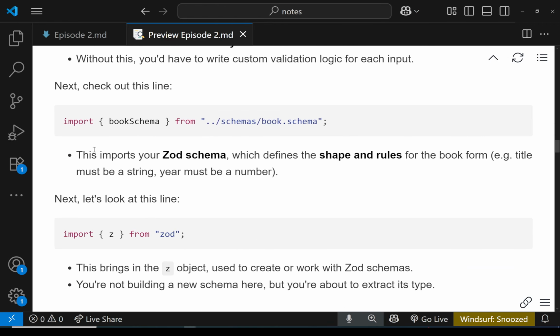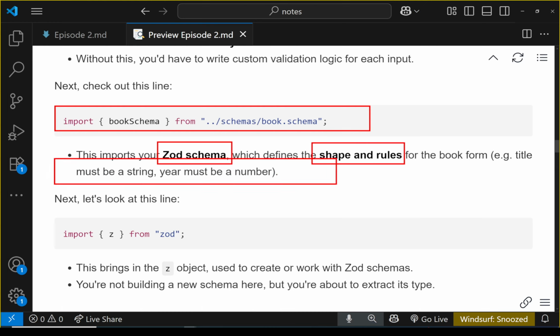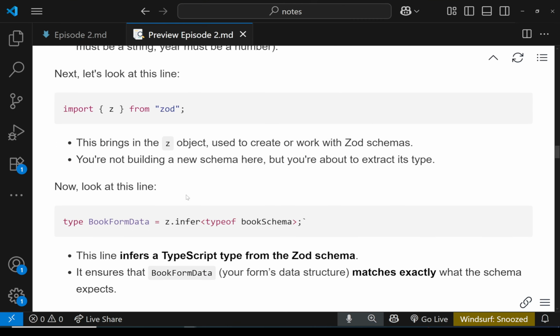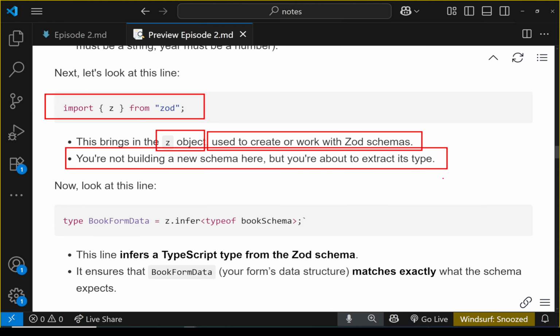Now, the next import is for the schema itself. So this imports the schema we defined in the previous episode. It creates the shape and rules for the book form. Title must be a string, year must be a number, author must be a string as well. The next one is the import for Zod. So this brings in the Z object used to create or work with Zod schemas. You're not building a new schema here, but you're about to extract its type or infer the type that the schema represents.